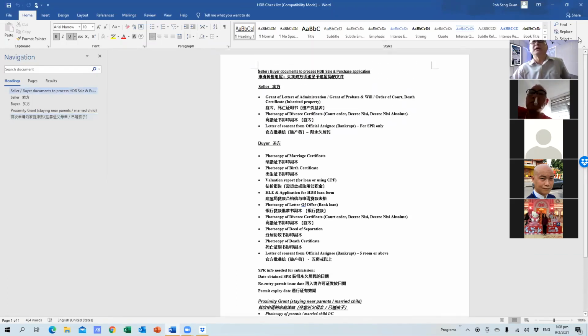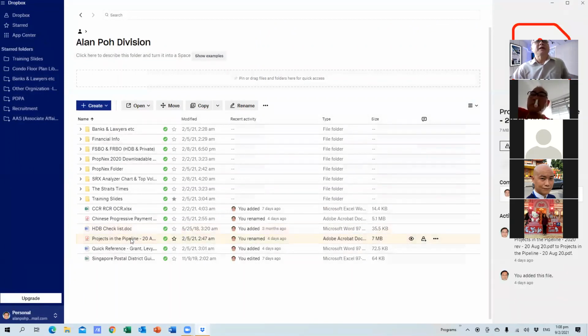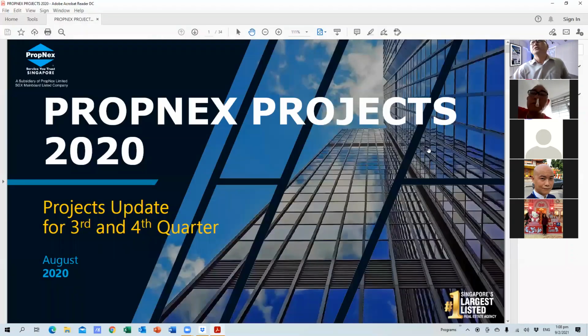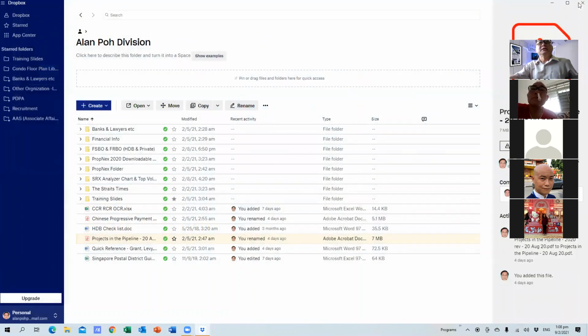This one is in Mandarin and English. And project in pipeline. In case you all don't have it, actually the company did send it to you. Project in pipeline, actually I'm going to do the latest one, 2021. I haven't gotten it yet. Then the quick reference.